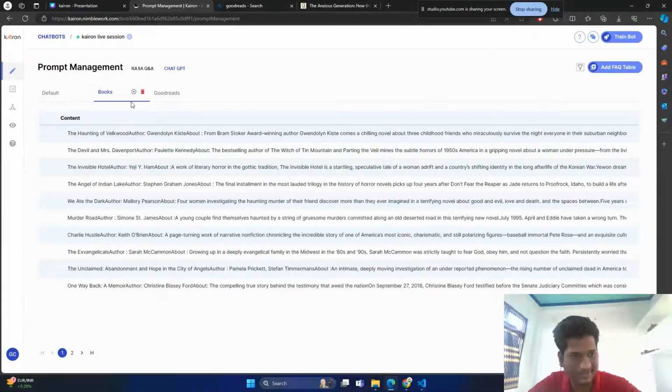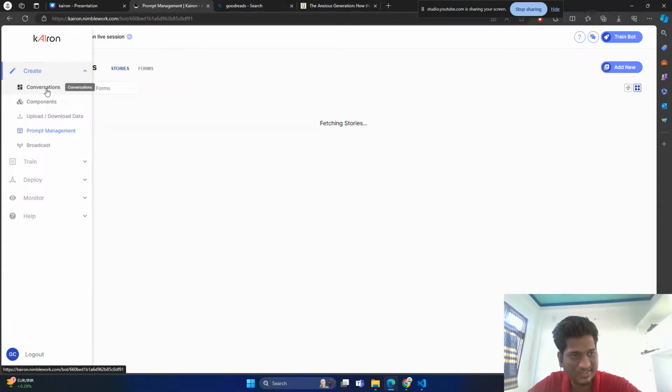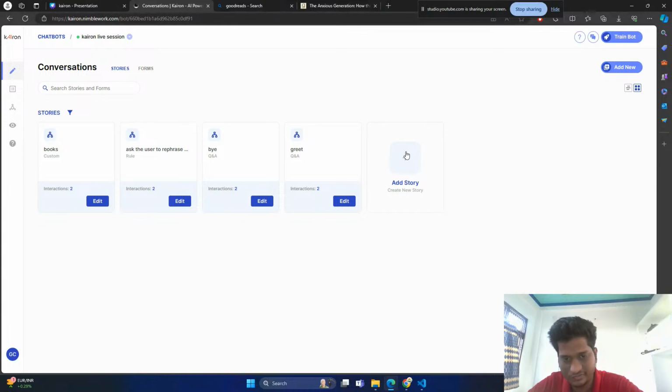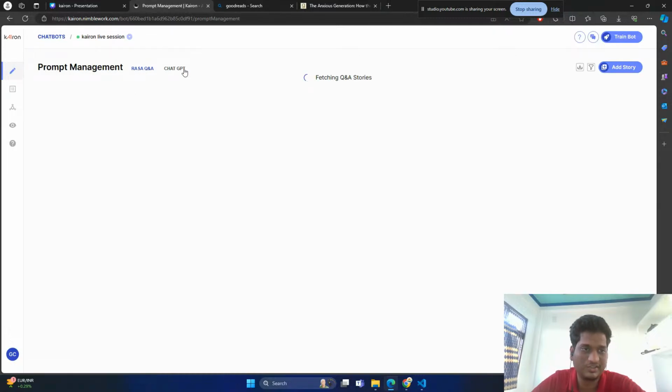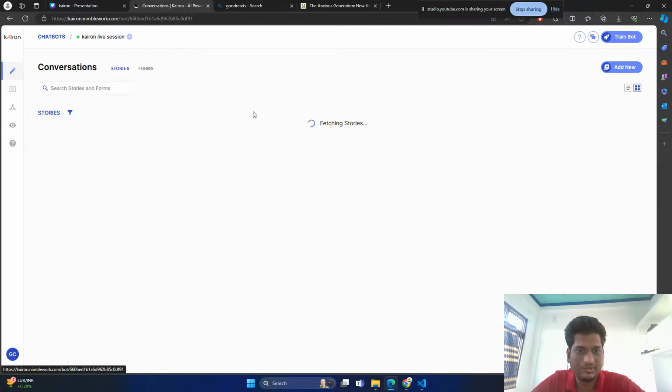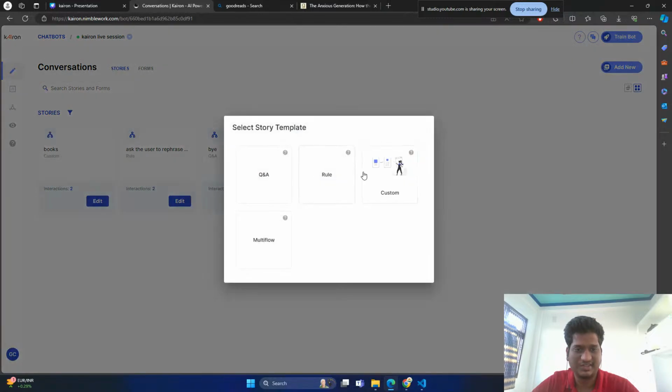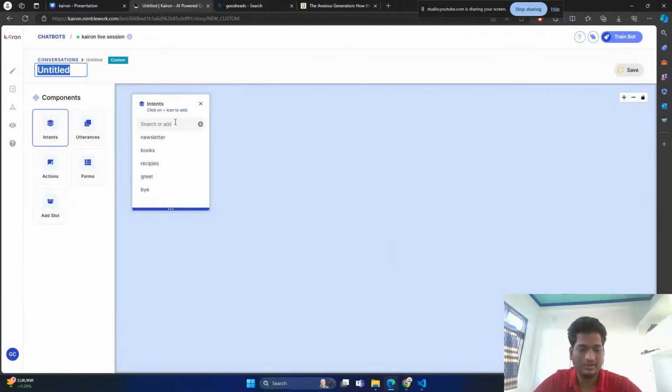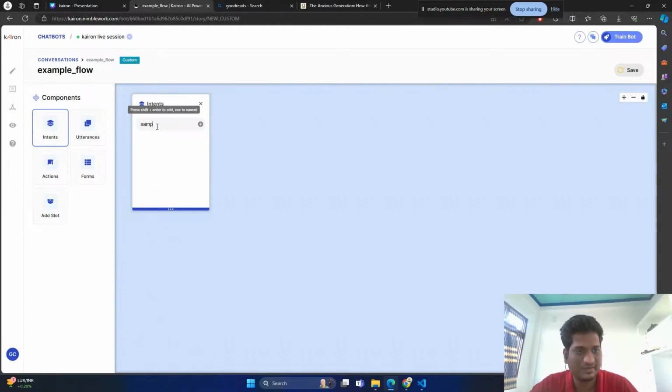So firstly you have created a content for this. The next step is to create a flow in which you would add a prompt action which would take content from this table, which is books. What I'll do is create another story as an example. I'll take custom as my story, and name this example flow. Then I'll add another intent, sample read, for example.